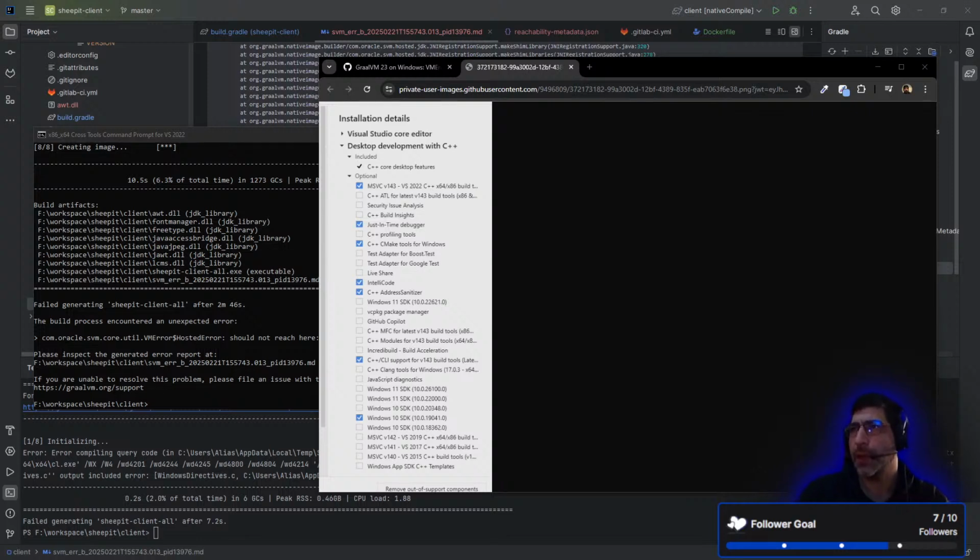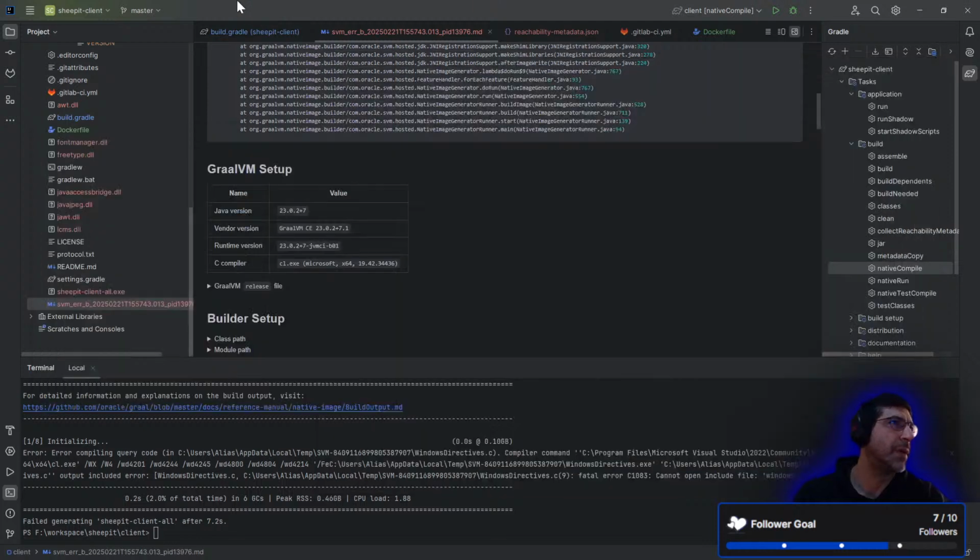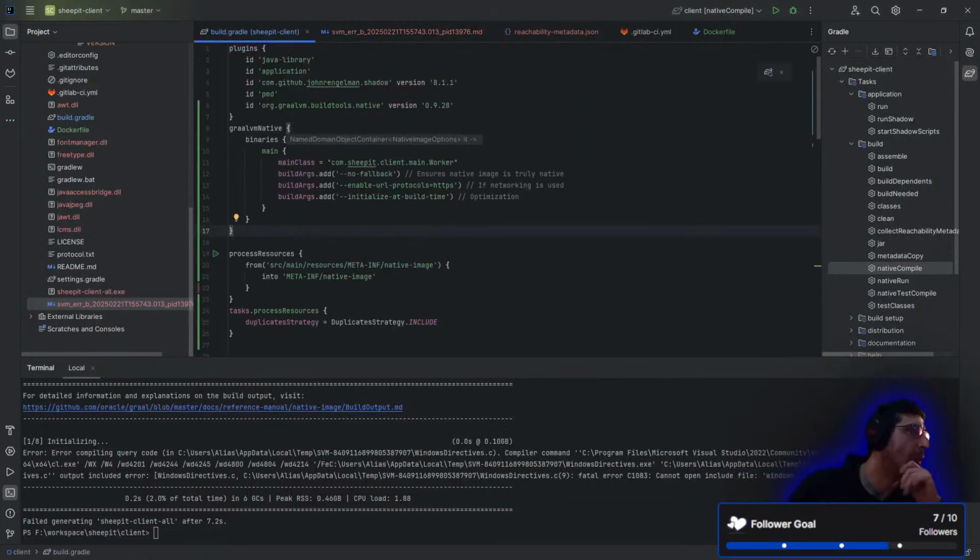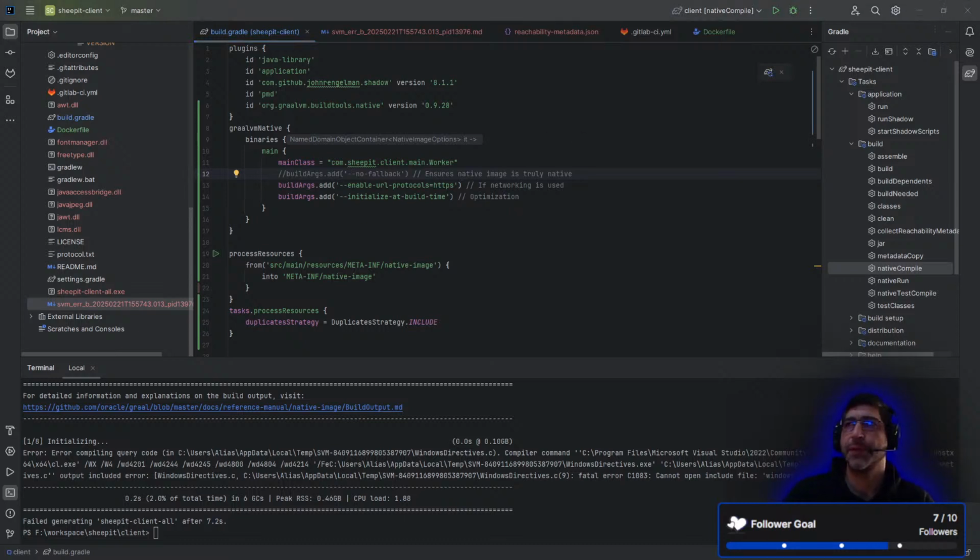Okay, I can do this. Alright, maybe it's because of this argument here that ensures that it's truly native. Okay, it might be creating some issues here, and that's probably one. Because I'm pretty sure this is correct.